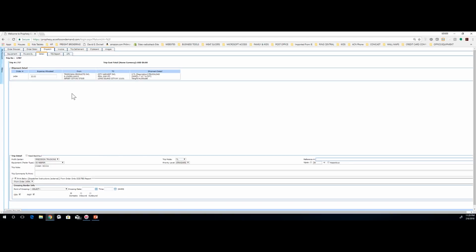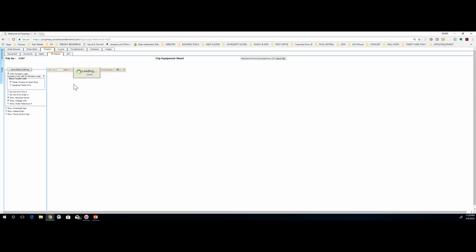But now that we have this in the system, let's go ahead and send it to the driver. To send it to the driver, you have something up here called TES report. You click on the TES report. All this is your trip equipment sheet. Once you get here, whatever notes you put inside the system when you were building this load and adding the order comes up on here. This is just like a rate confirmation, but on the truck side, this is called the trip equipment sheet.